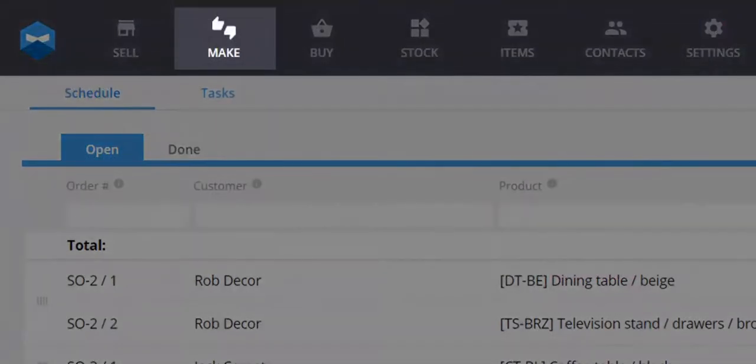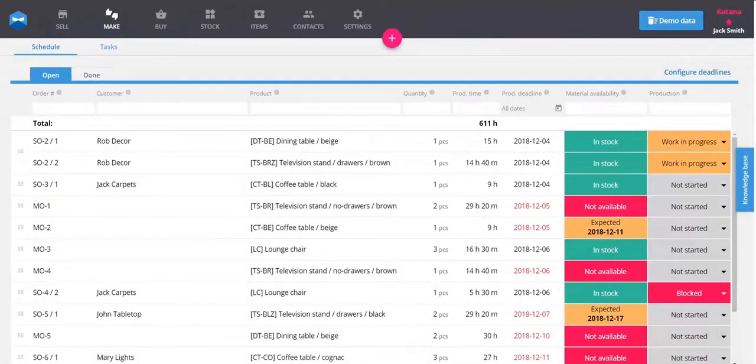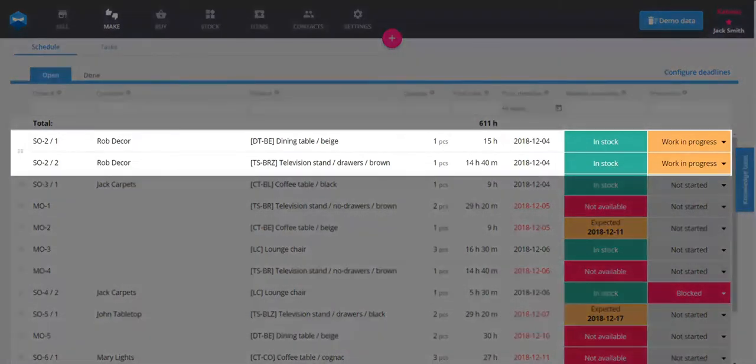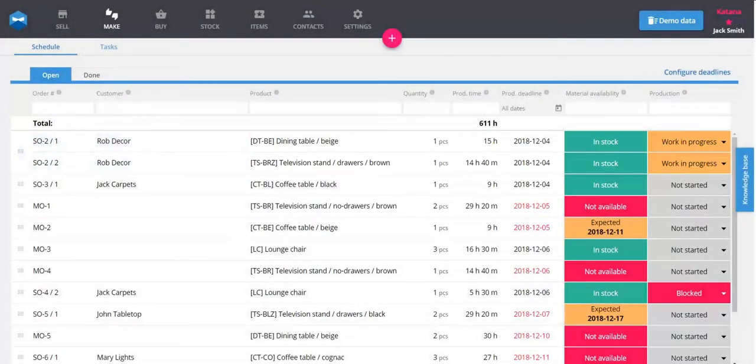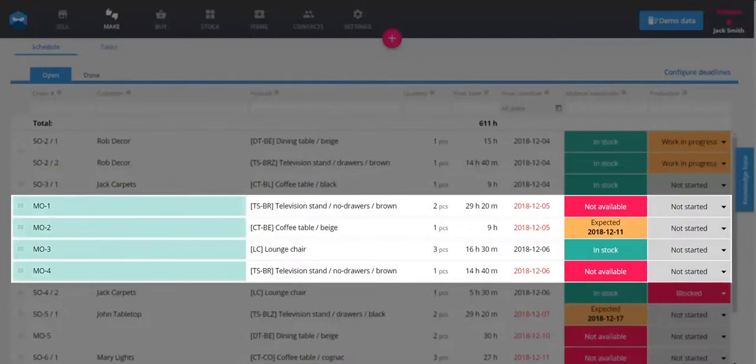Let's head over to the Make screen. The Make screen is where we manage our production schedule. It contains a list of all our manufacturing orders in queue. All manufacturing orders that are make to order are permanently linked to the sales orders that they are created from. Notice how they are grouped together by the sales order number. Make to stock orders are not linked to sales, and therefore do not show customer information and are not grouped.